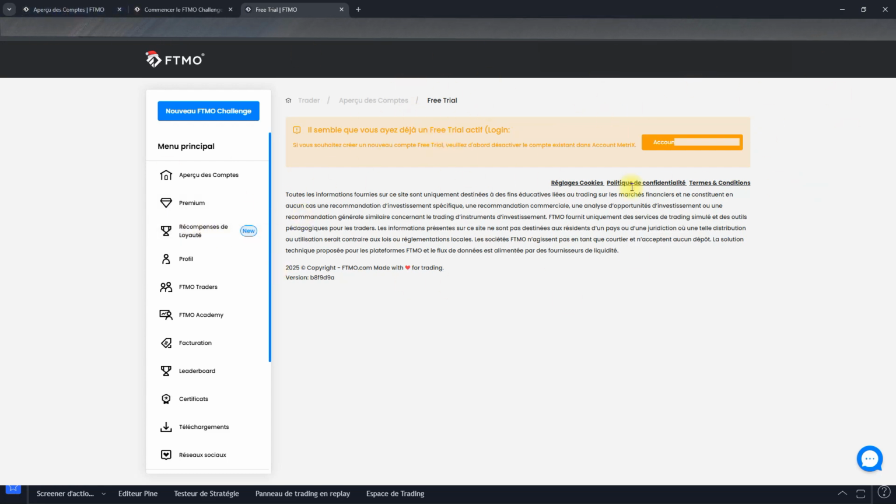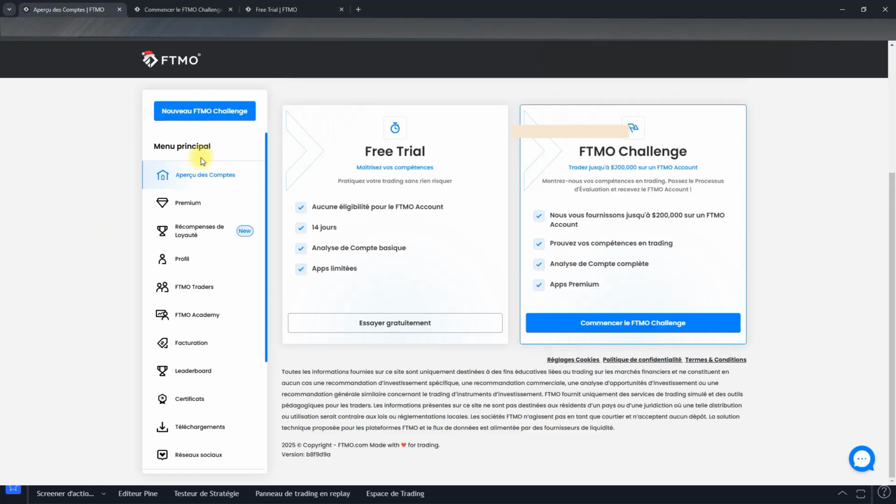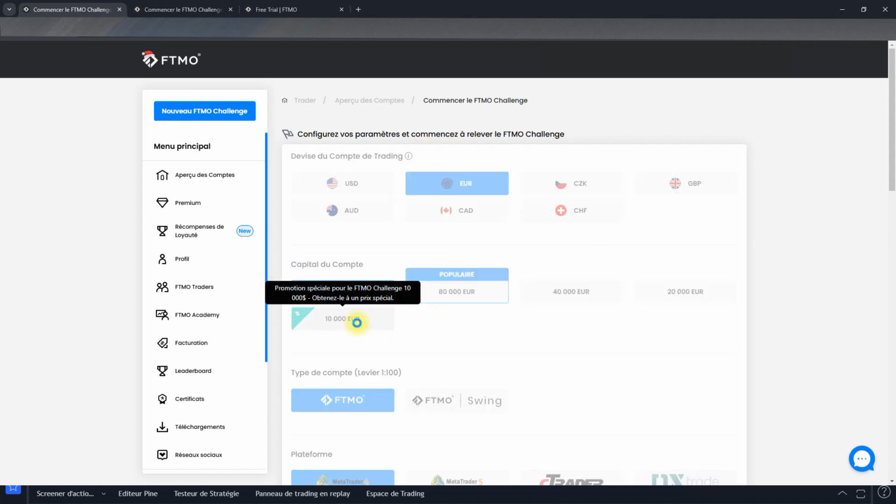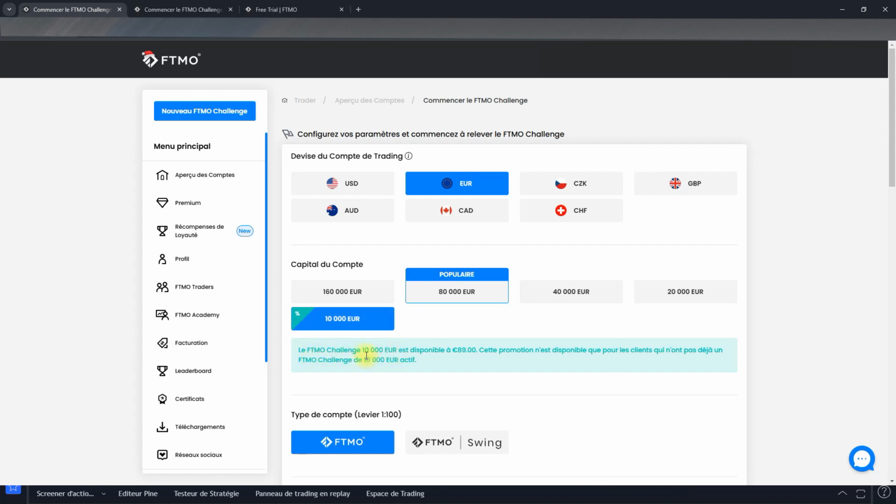If you want to try it for free first, you create your account. Well, I'm already logged in. Once you have connected to your account, you will have this page here with the drop down menu. You go to new FTMO challenge and here you will be able to configure the subscription of your free or paid challenge. Here I am going to take euros. Usually I take dollars, but here you will see that when we do not yet have an active account, the 10,000 euro FTMO challenge is available for 89 euros. If you put it in dollars, look, $10,000 is also available at 89 euros.